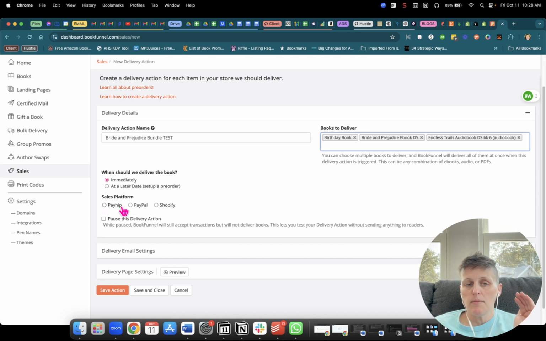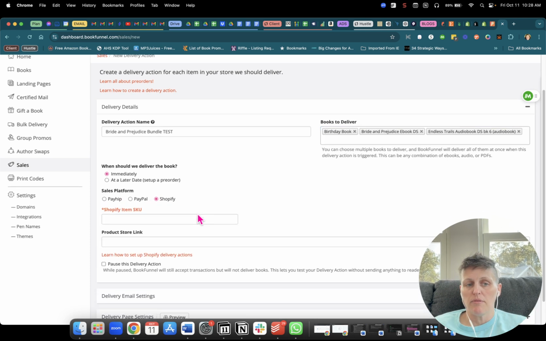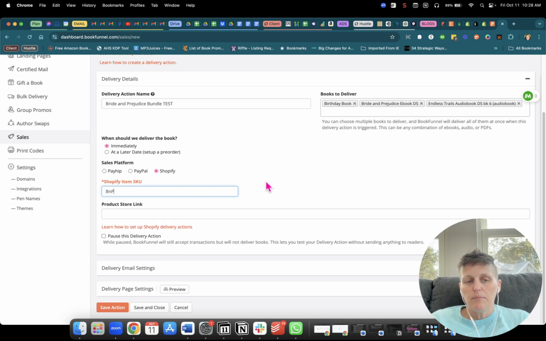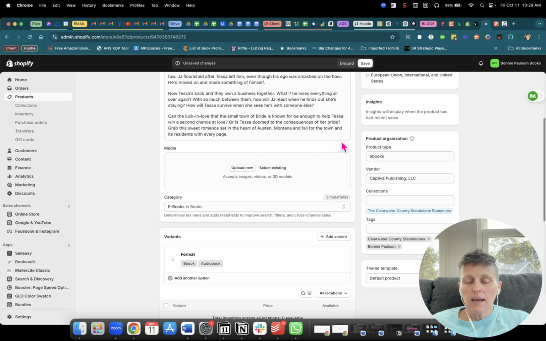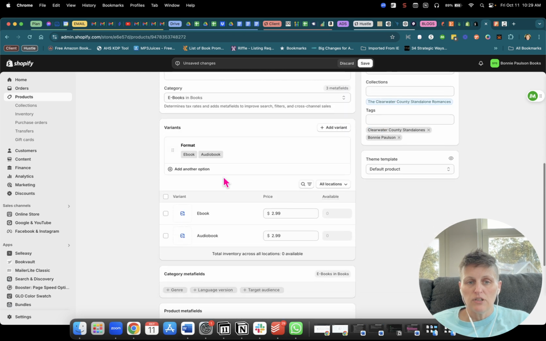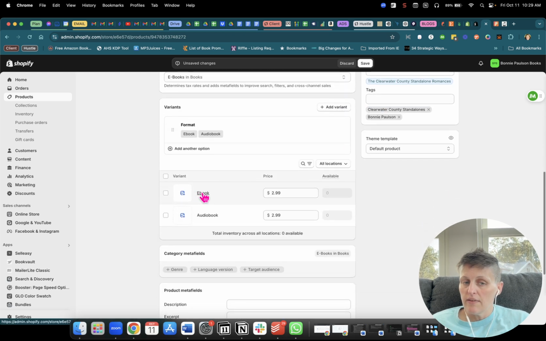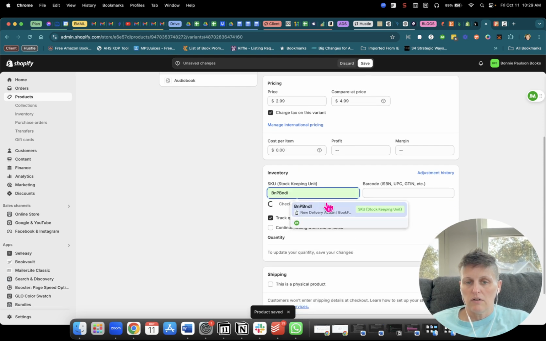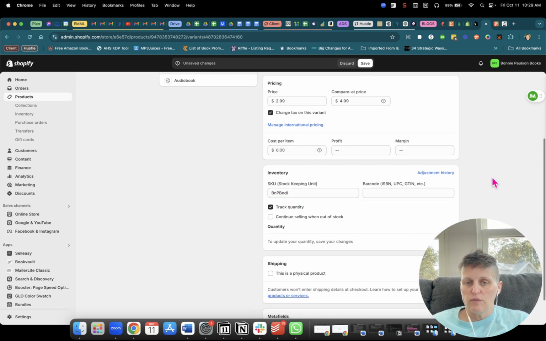Now, I'm not PayHip or PayPal, or I am Shopify. So I'm going to give it a SKU. So I'd be like Bride and Prejudice bundle. Okay, there's my SKU. That SKU needs to be the exact same as it is on the page. So I would come in here, since this is the ebook version. Oops, let's hit save. And then we're going to come into the ebook version and we're going to put the SKU here. Okay, so there's my SKU for this.